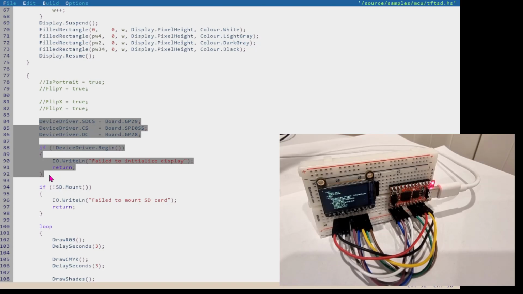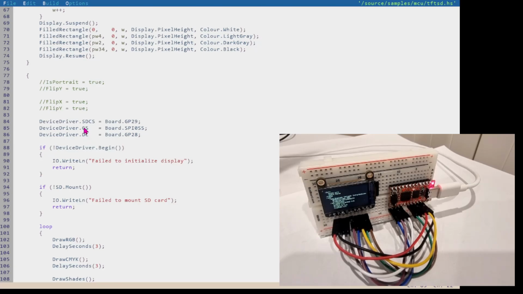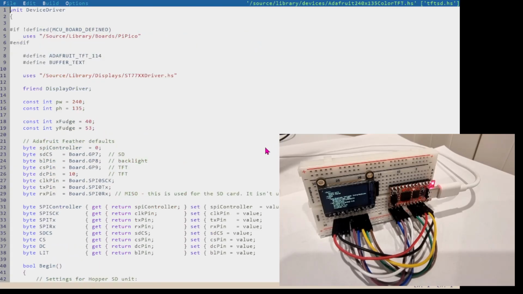So if I don't tell it which pins the SPI interface is on, it's going to assume the default SPI controller for this device, which is SPI 0. And the pins that are the default pins for it too. So you can configure pretty much the minimal is to tell it which is the data command pin, which is the chip select for the display, and which is the chip select for the device. And these pin names are exactly the same as the ones on the silk screen on the device, and that's very typical. And so if we go and have a look at our device driver, right-clicked on it.